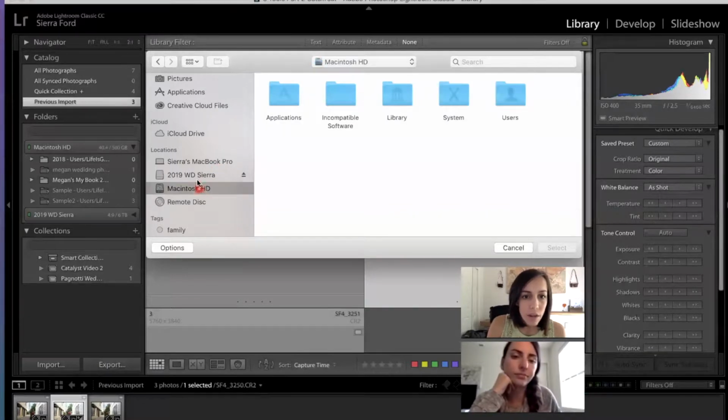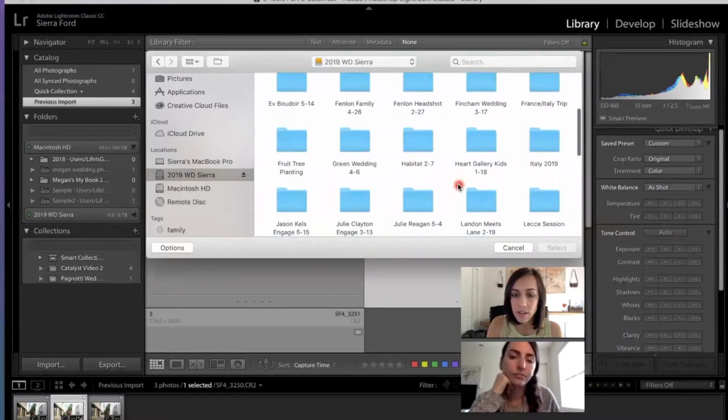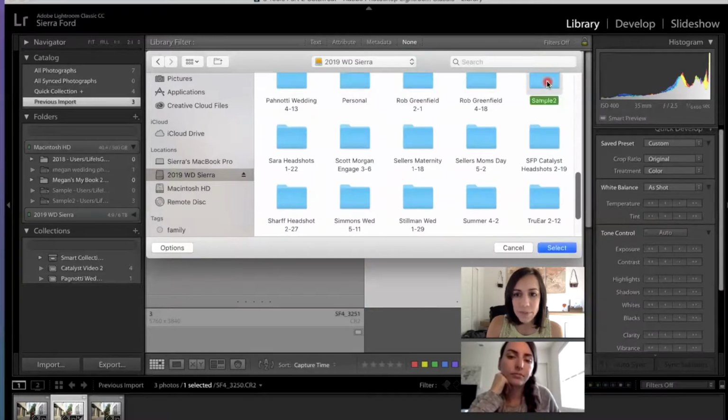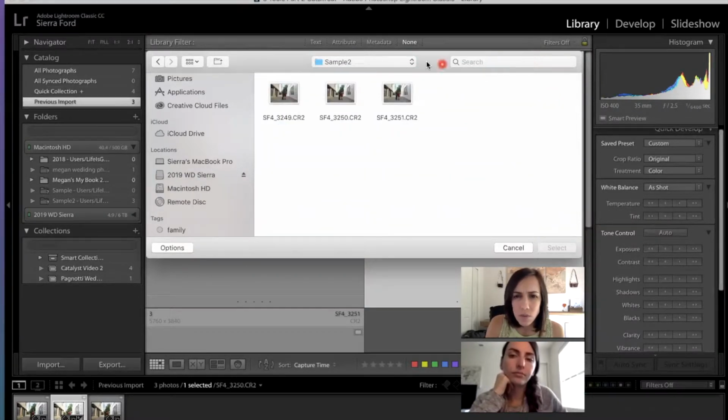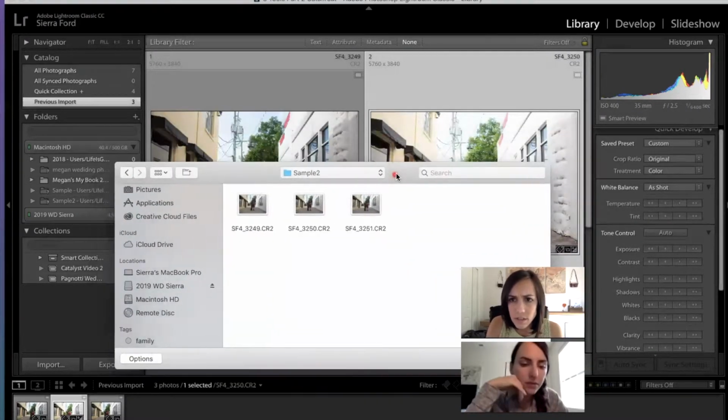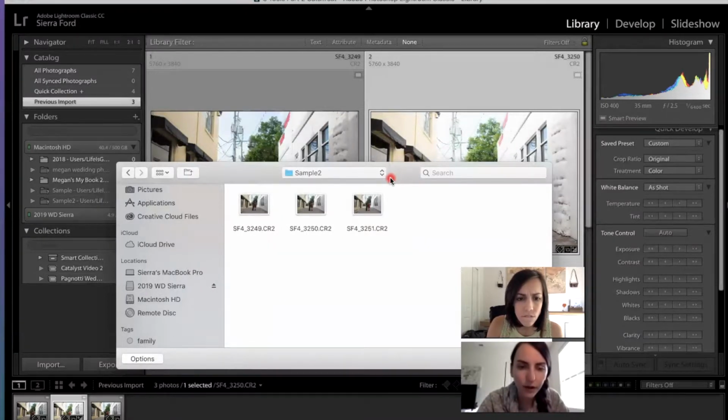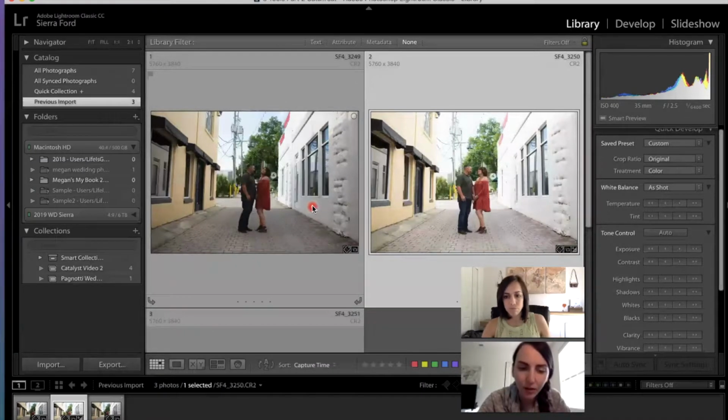So I put it in my hard drive. Lots of pictures in here. Which one was it, Meg? I'll say it right at the bottom, 325050. So that actually took me a while to figure out.